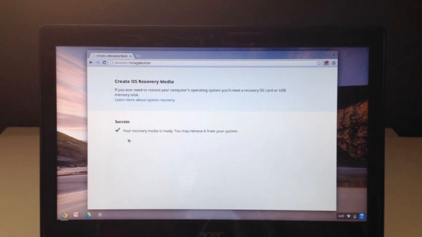I hope you enjoyed this video. Once again, this is how to create a recovery image of your Google Chrome operating system. This is only on a Chromebook. I think it's different on Windows or Mac, I haven't actually tried it, but this is how you do it on a Chromebook. So I hope this will help some of you that have a Chromebook and need to figure out how to do this.